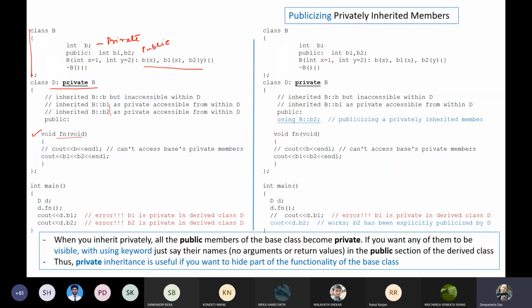So whenever we create D, if there is no other data member other than the inherited ones, it has inherited B, it has inherited B1, and it has inherited B2. B1 and B2 were previously public, but now they become private, and this was the private. So this is inaccessible, that we know.